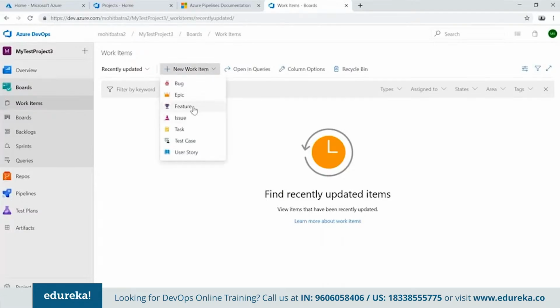You can have something called an epic. Now epic is something which is very, very high level. So let's say your leadership team comes up and they define something called an epic. Now they will say that we want to deliver this kind of project. All right, so there they are defining a particular epic.